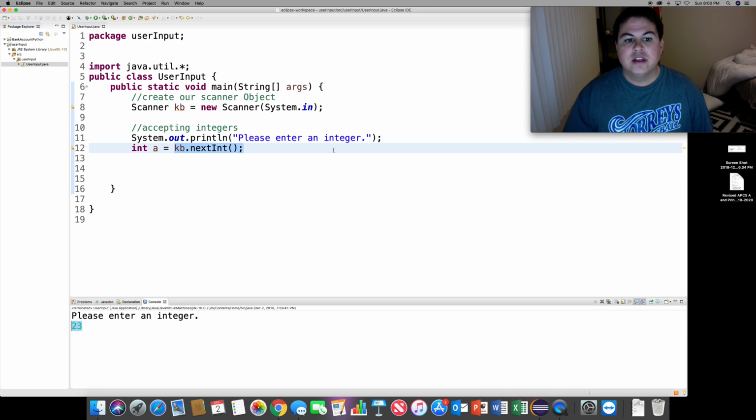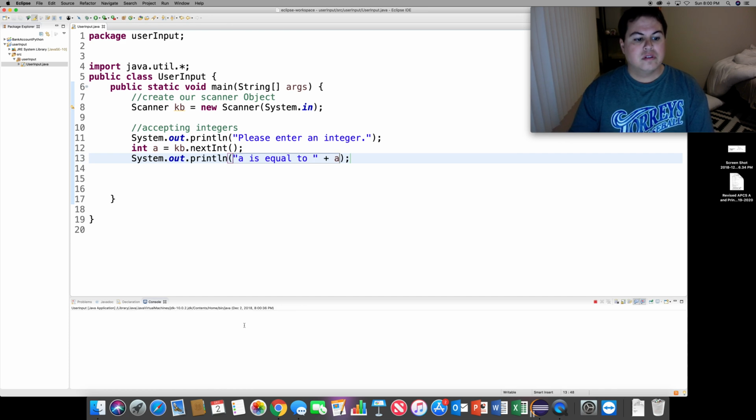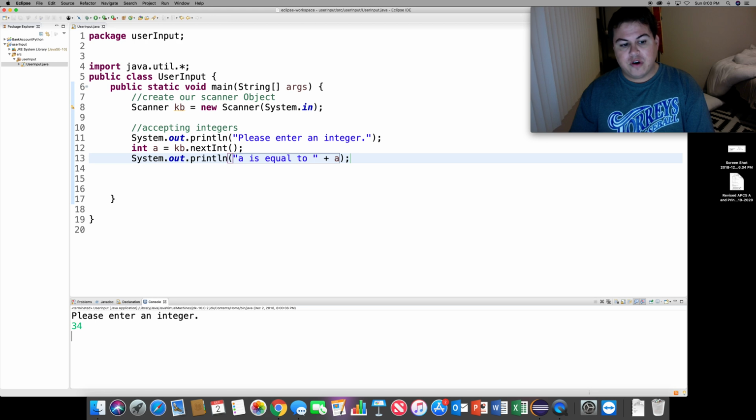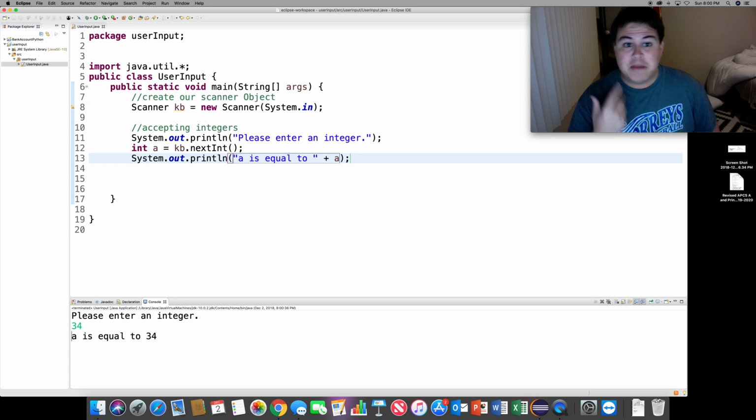So if I wanted to print out the value of A now, I could concatenate "A is equal to" plus A. So if I say 34, A is equal to 34. A now stores the value 34 inside of it. So this is pretty cool. Hopefully you can start to understand how we do math equations, how a calculator works.